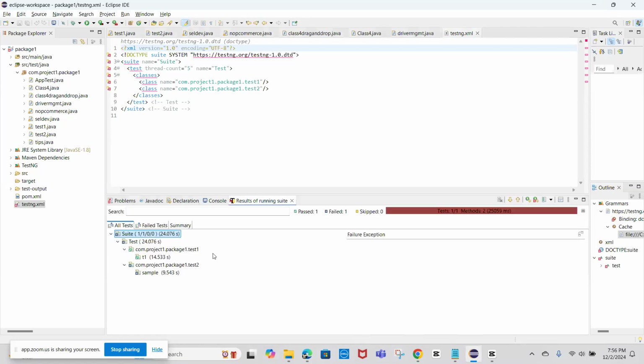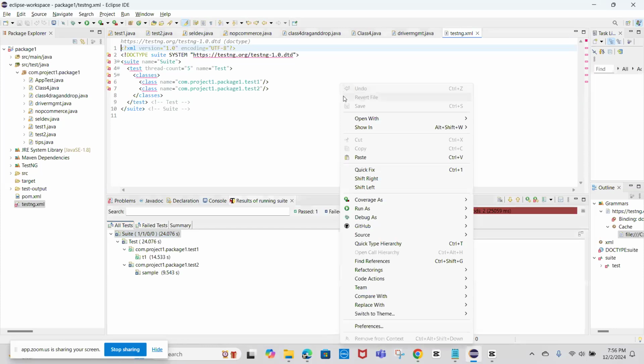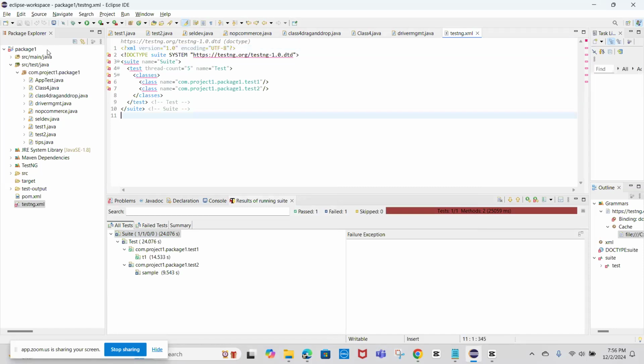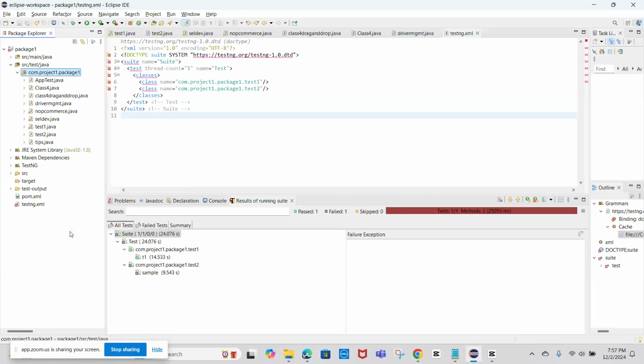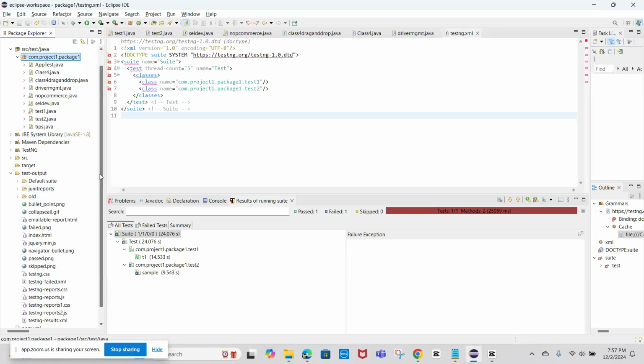Right click and refresh. Not here, on the project. Package one is your project name, right? You gave package one as the project name. That's fine. Expand the test output. On the left side only you have test output. Yeah, test output.